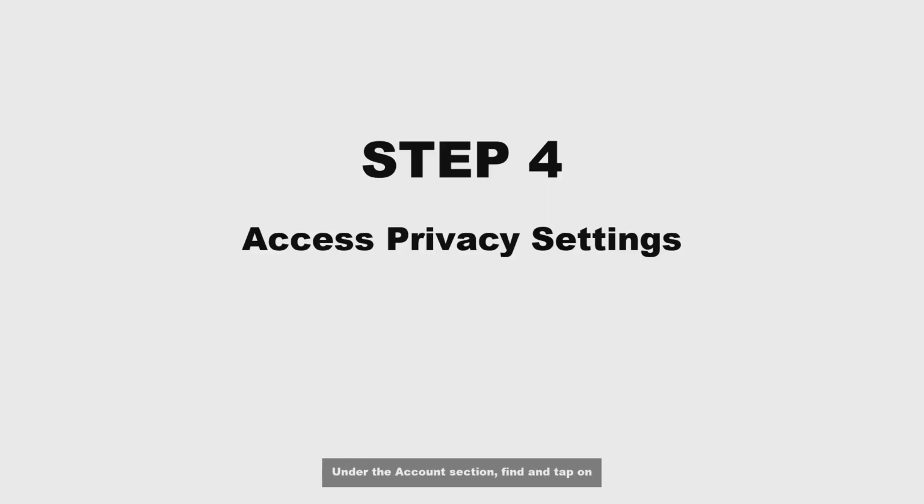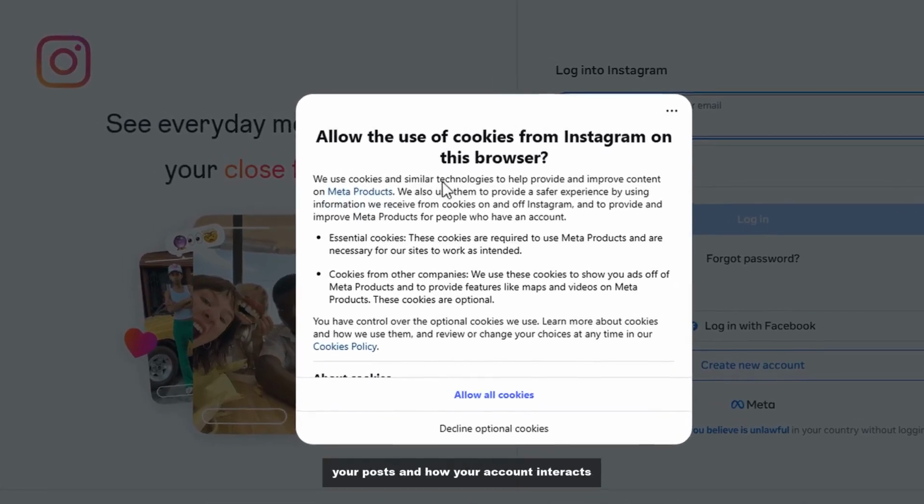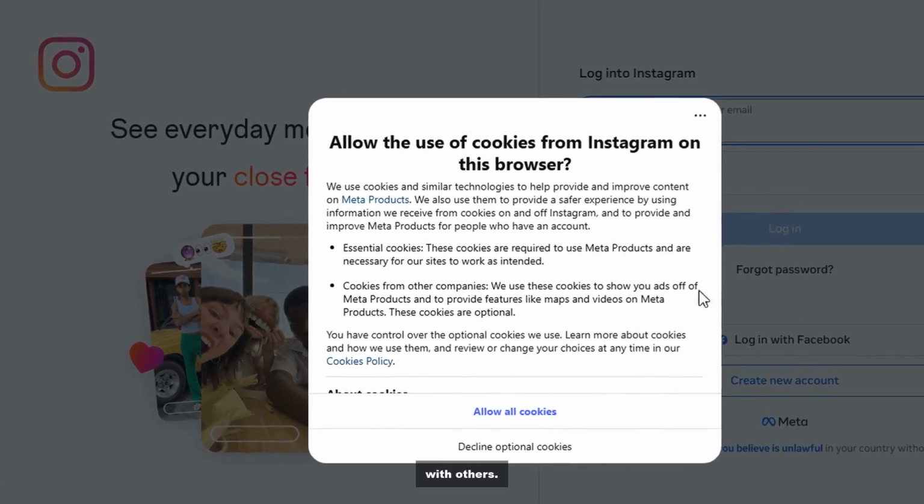Step 4. Access Privacy Settings. Under the Account section, find and tap on Privacy. Here, you can manage who can see your posts and how your account interacts with others.